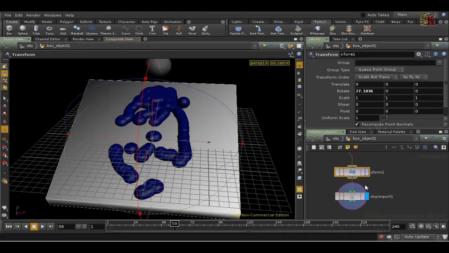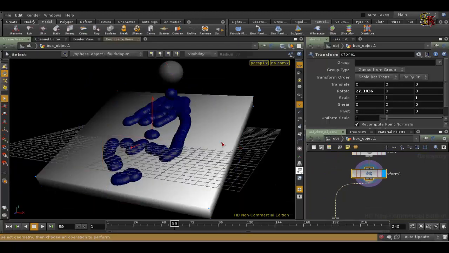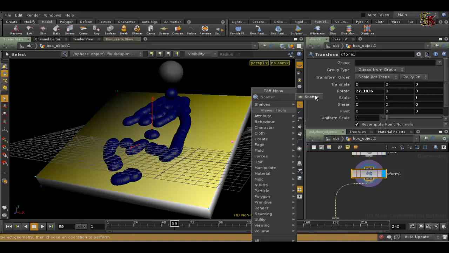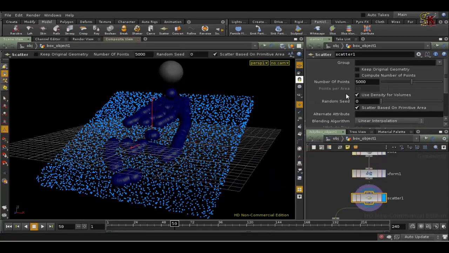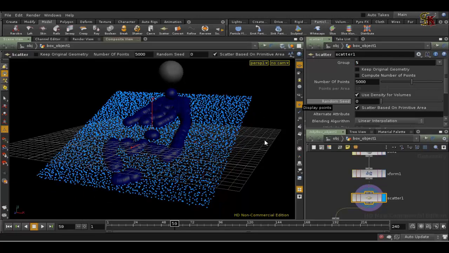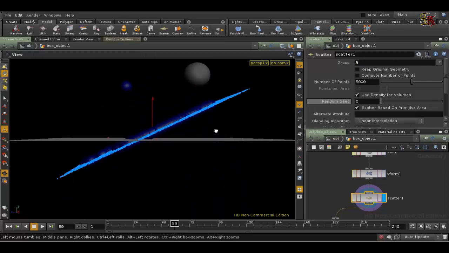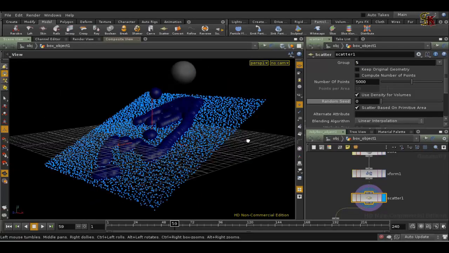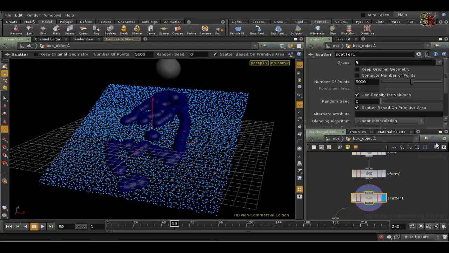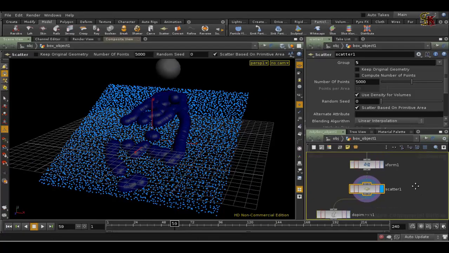So the first thing I'm going to do is scatter some points over part of our box. I'm going to select the top face of our box. Now unfortunately in Windows the group is not being picked up for this. I happen to know that the top face is primitive number 5, so I'm going to enter that manually. And as you can see, we have some points scattered across that top face. I'm going to leave this at the default of 5,000 points.